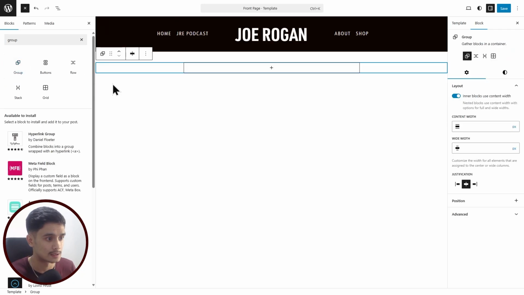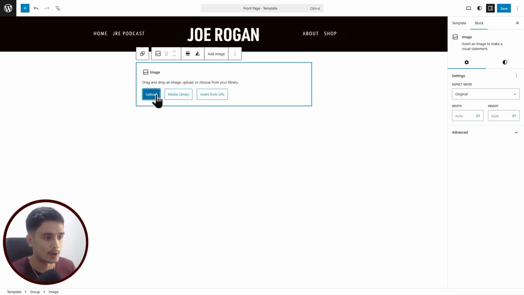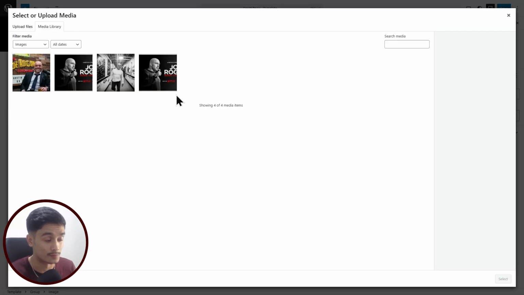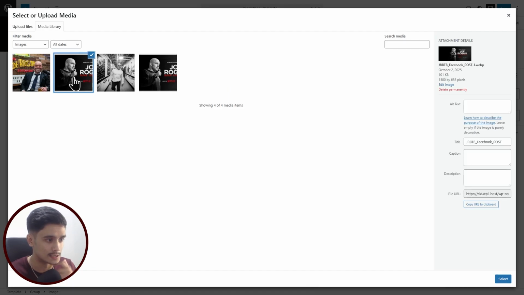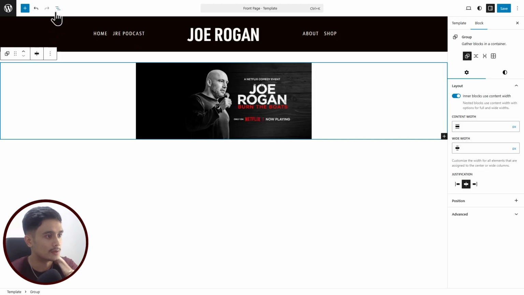There it is. Single column group block. And in here, we're going to add an image block first for our first image. Choose it from within our media library. This is the first image right here. Let's just select it. There it is. Looks fine.